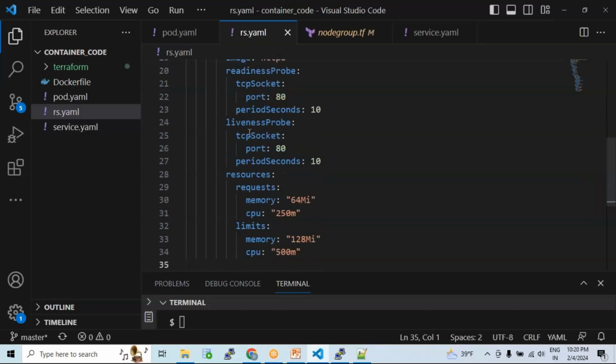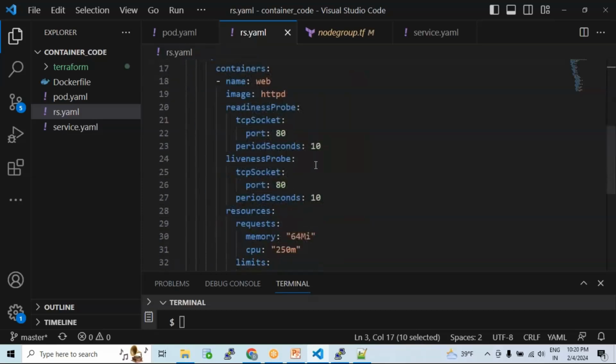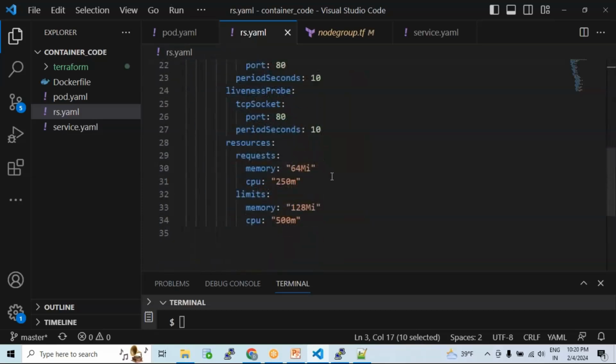So the list will go on, guys. As of now, I added the liveness and readiness. Now I'm adding the resource request and limits. All these I'm giving for my deployment to manage the deployments of my application. Good with this.